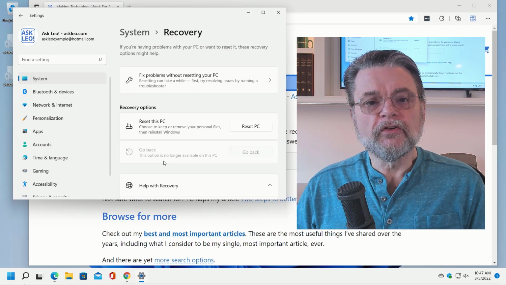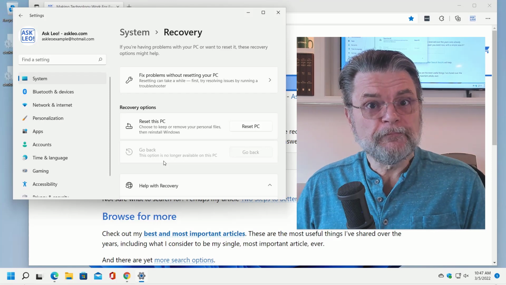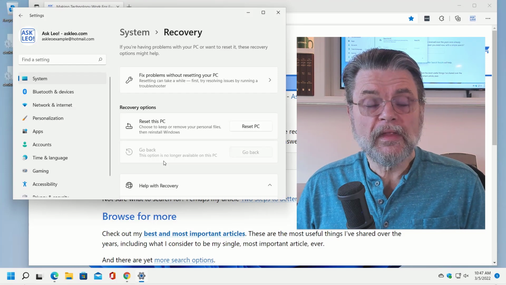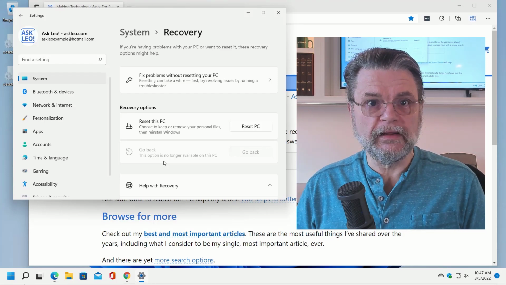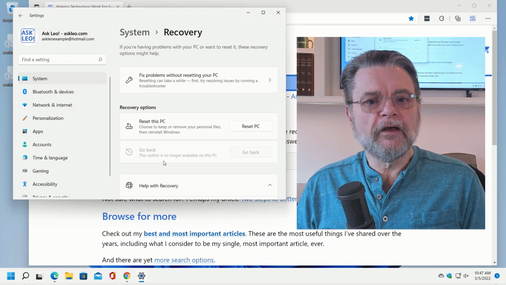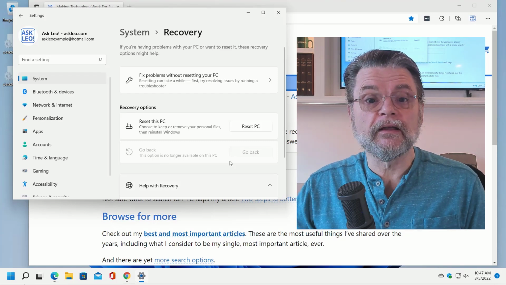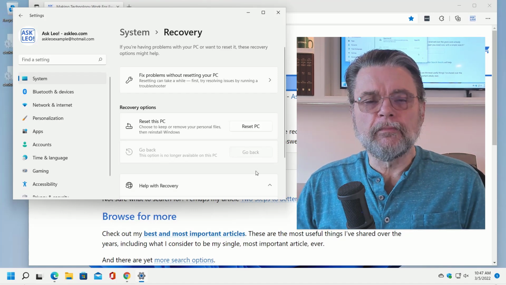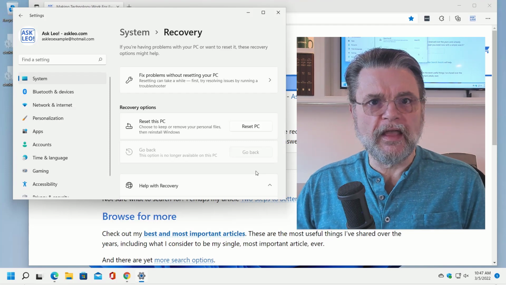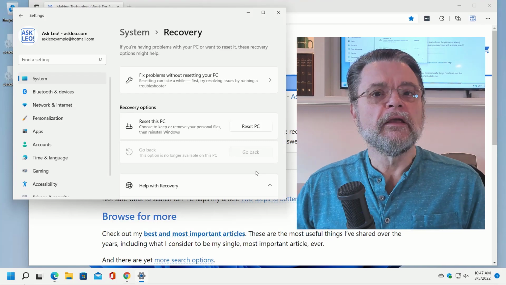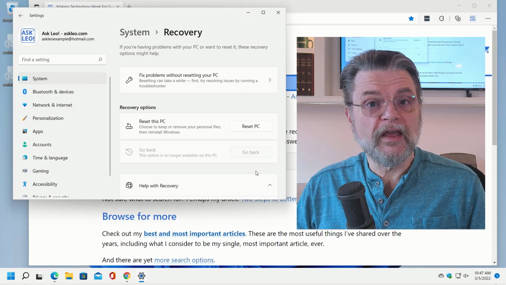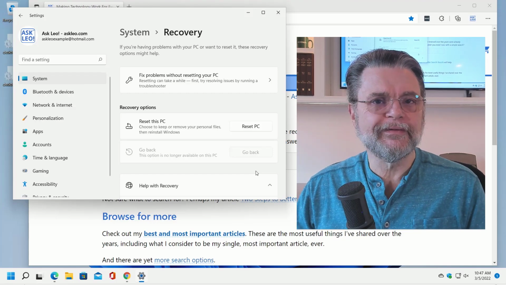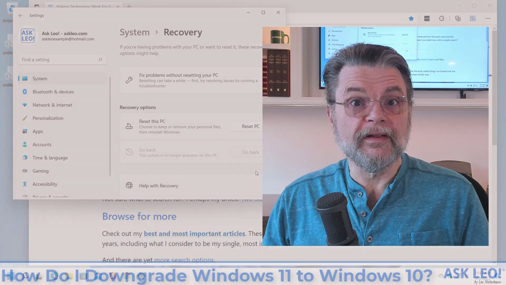So my recommendation is, if you can, make your decision quickly. And I say that because this button, being able to click Go Back, is probably the single easiest thing that you could possibly do. It'll roll back your machine to Windows 10. It should keep all of your applications, all of your data, all the good stuff that you want kept.